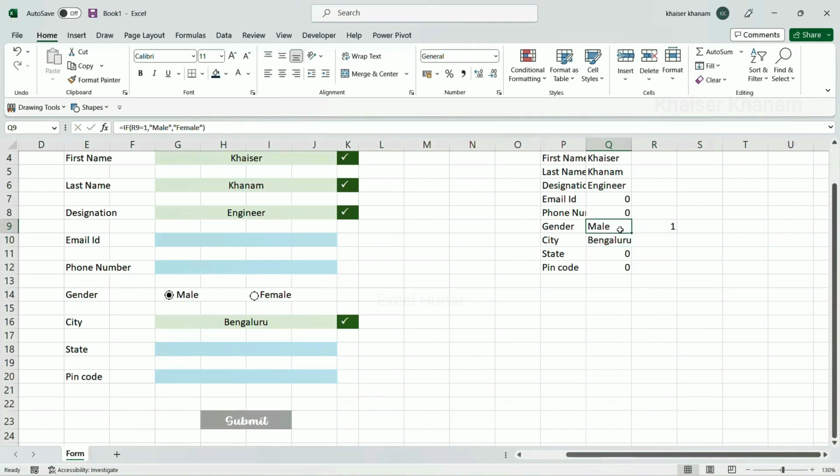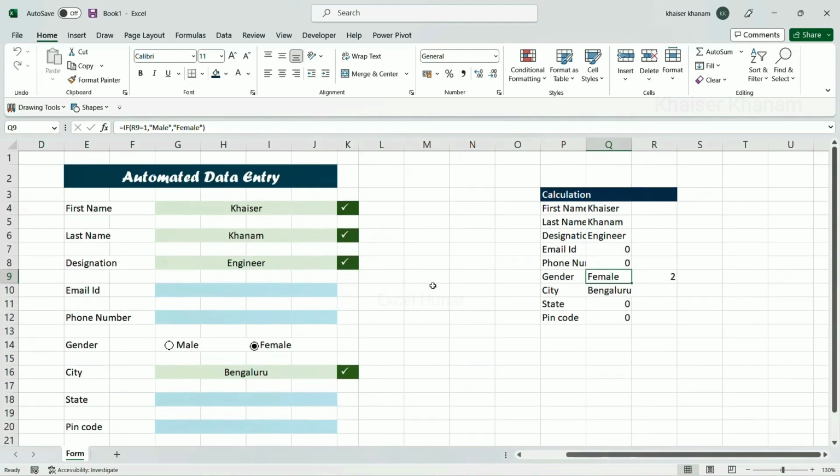You can see I will be getting male. If it is equal to 1, only then I will get male. Now I selected female. Now that value is not equal to 1, it is equal to 2, so I will get the result as female. Okay, this is the simple thing we have to perform.